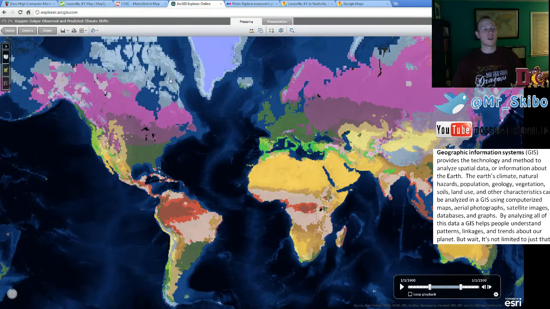Another tool is called ArcGIS, and this has a lot of different sweet functions to it. So this one that I'm showing you in particular is pretty much the climate change of our world over the course of a few years.